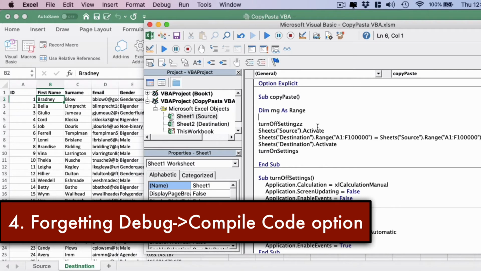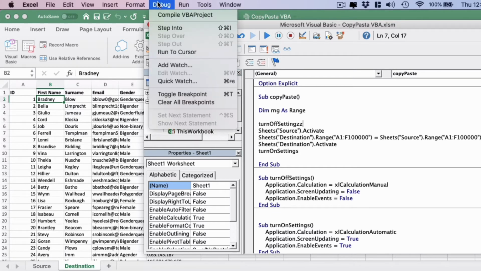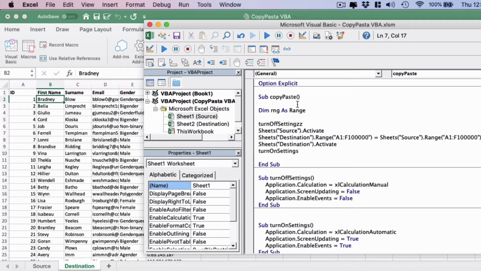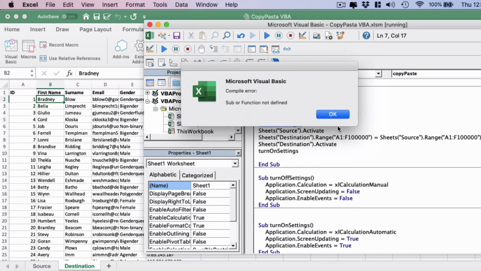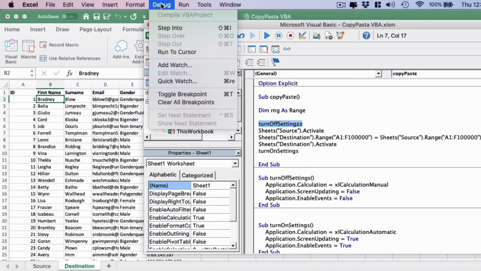Mistake four is neglecting to use the debug compile code option. So I've introduced a spelling mistake here on turn off settings. So this subroutine doesn't exist. So instead of pressing play to start the code where the error will turn up, instead, if we do debug compile VBA project, you'll actually see that the error turns up here, sub or function not defined on this subroutine, and it's not run the code. So it's not actually started the code. However, if I clicked play instead, I'd get the same error message, but instead the code has started, which isn't what I wanted to happen. So don't forget to run the debug compile code.